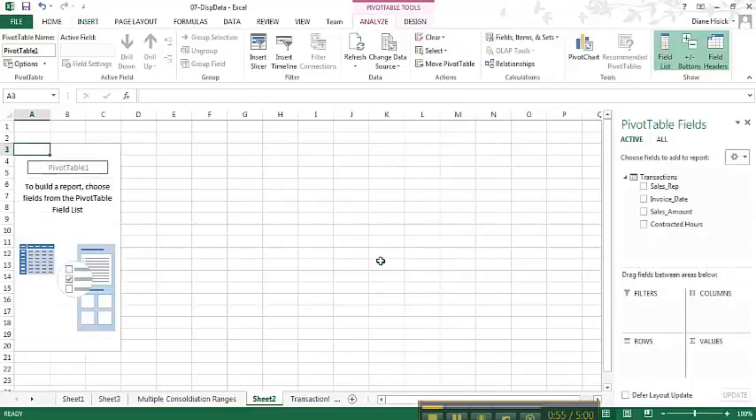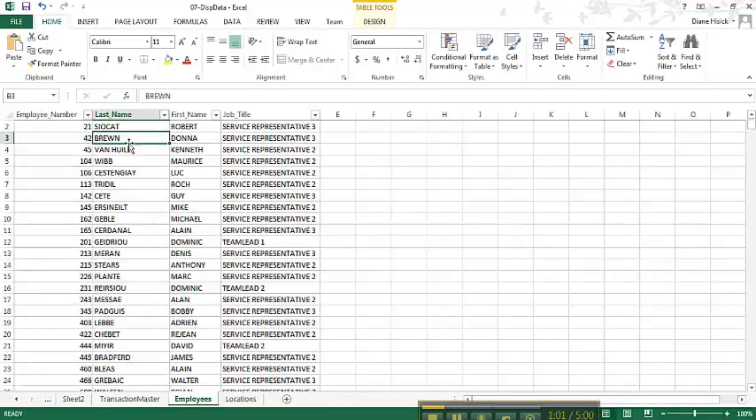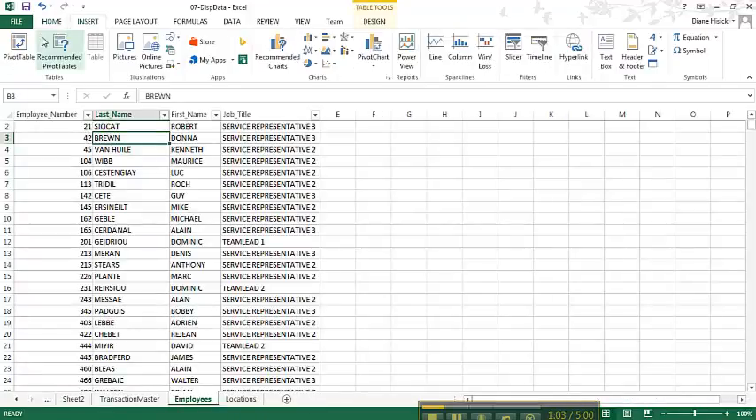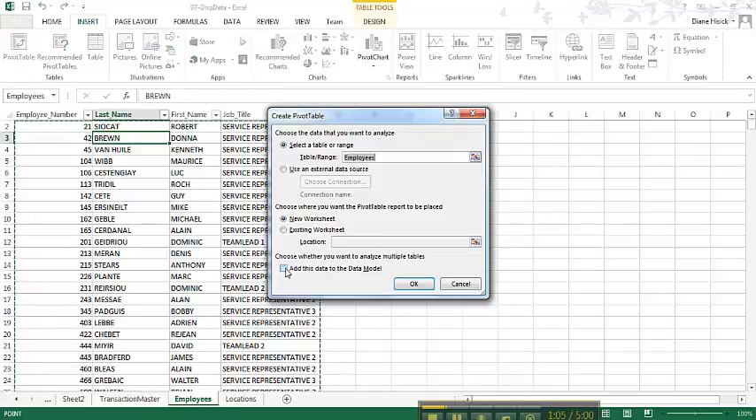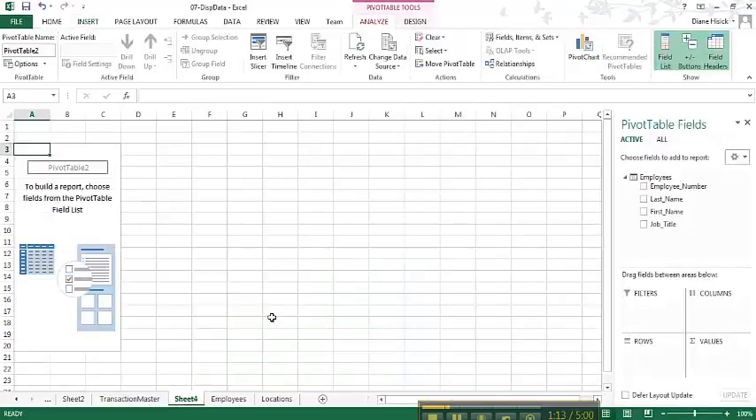Give it a minute here. Alright, and I'm going to go over to the Employees tab, select inside this set of data, go to Insert Pivot Table. Once again, check Add this data to the data model, because I need to be able to combine the two sets of data. So I'll click OK. And now over here in Pivot Table Fields, I'm going to select All. And so now you can see that I have two sets of data that I can pull fields from.